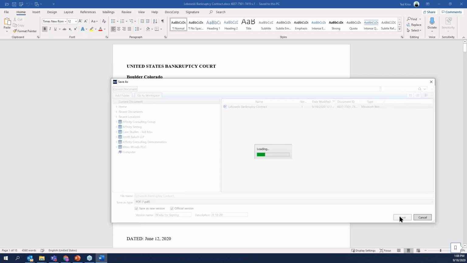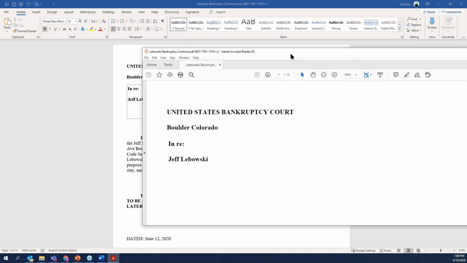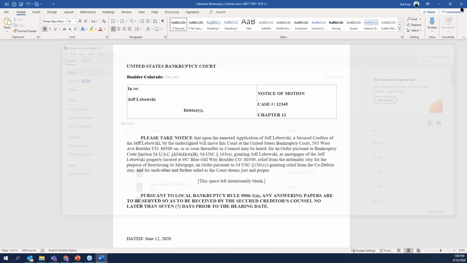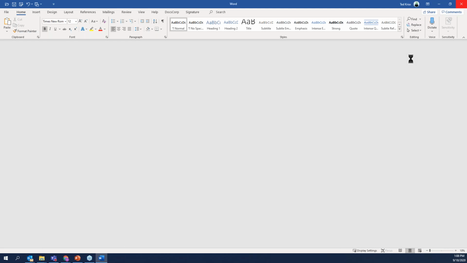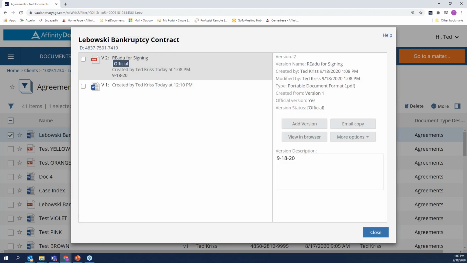My system is going to create a new version of this particular document. While it's going through that process, it's going to pop open my new version, which is now version number 2 in my PDF format. This is the one that we want to work with. So I'm going to close out of this, X out, and when I X out of a document that's connected to NetDocuments, it just removes my check mark. You'll see that we went from our version number 1 to 2 versions here.